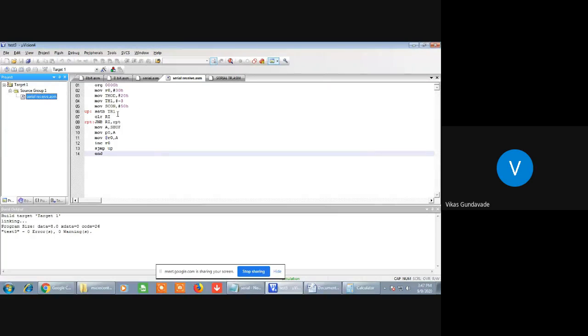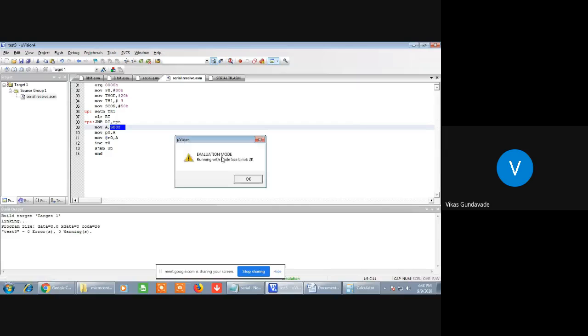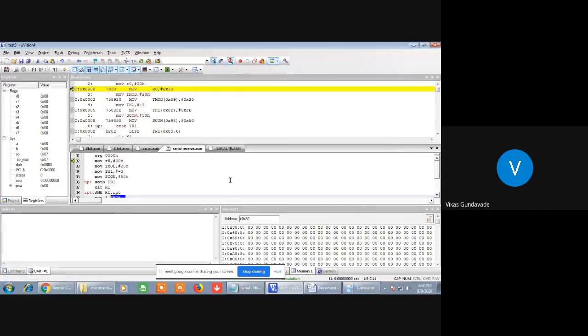See here, we have only started the timer and we are waiting until this RI bit is set. Once the RI bit is set, what we need to do is take the count which is available in the SBUF register into the accumulator and transfer it either to the port or to the memory location. So we will debug the program.